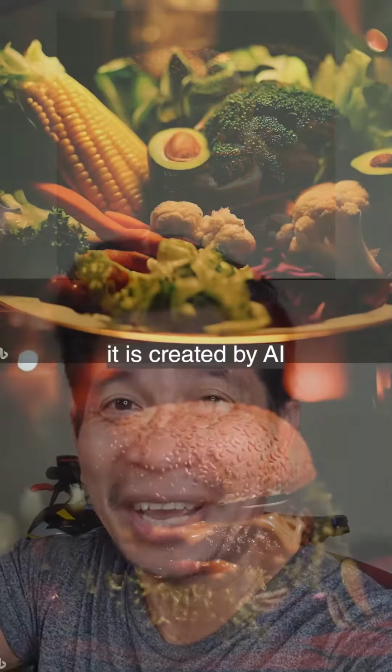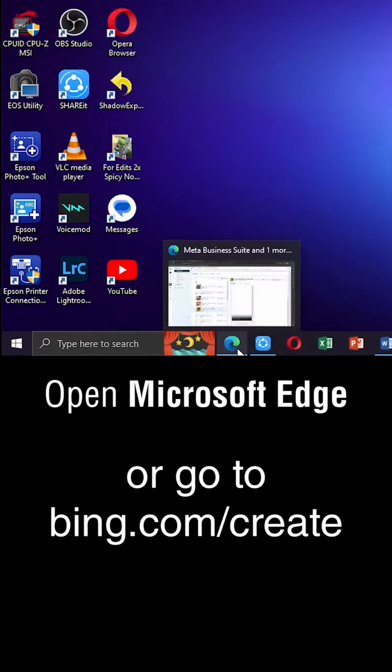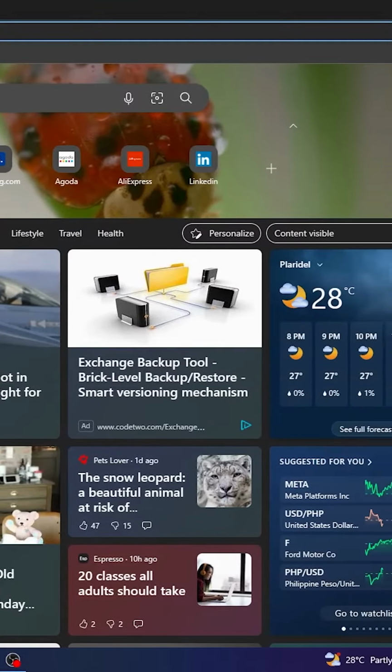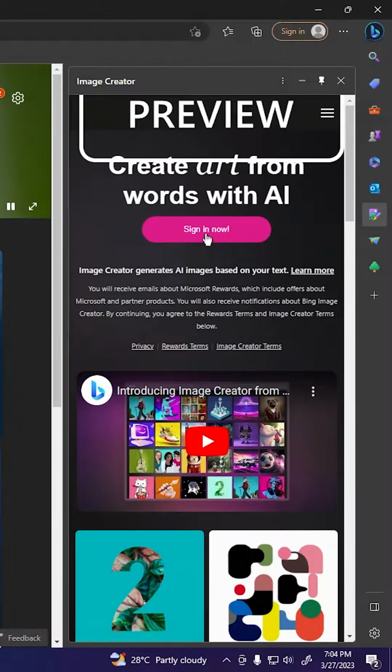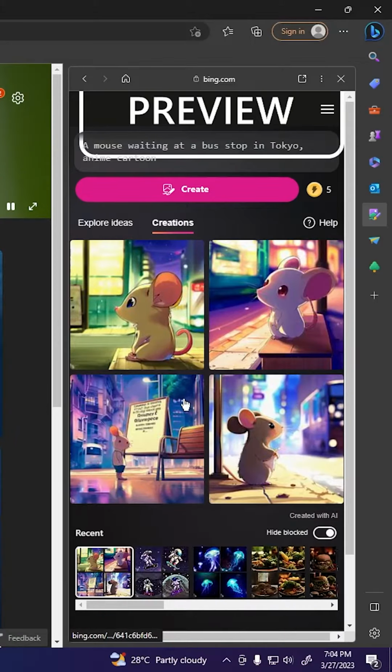This photo is not shot by a professional photographer. It is created by AI. Open lang natin itong Bing. Then, go to lang tayo dito sa may bandang right side. Ito, yung image creator ng Bing. Mag-sign in lang tayo dito. Then, ito yung mga nagawa ko na.